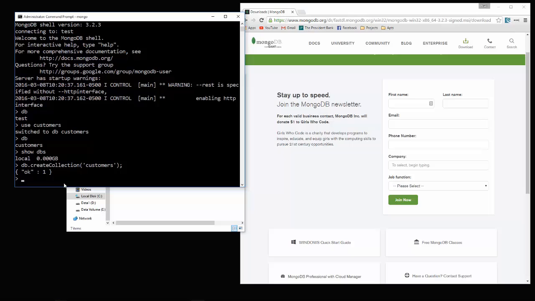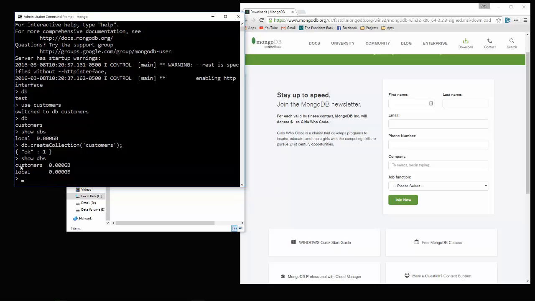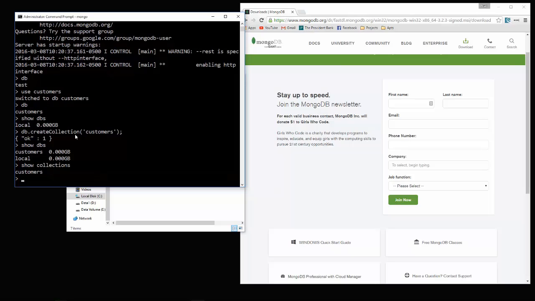And it gives us this ok: 1. Now if we say show dbs, you can see we have a customers database. We named the database and the collection customers, which we probably shouldn't have done, but it's fine. We can also use a command called show collections, and you can see we have one collection called customers.